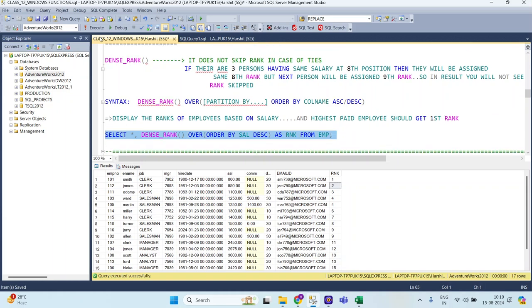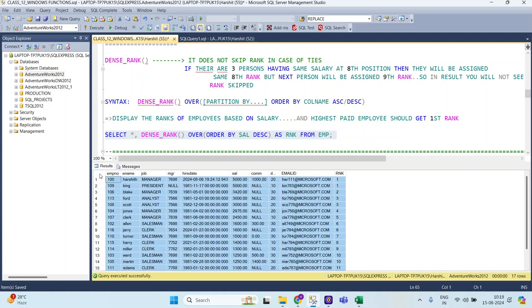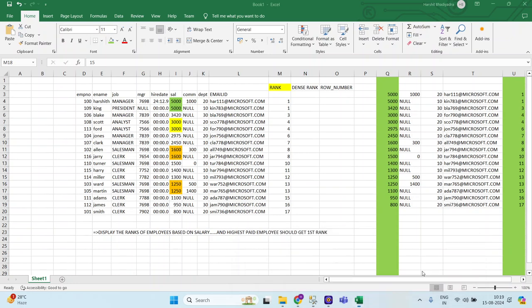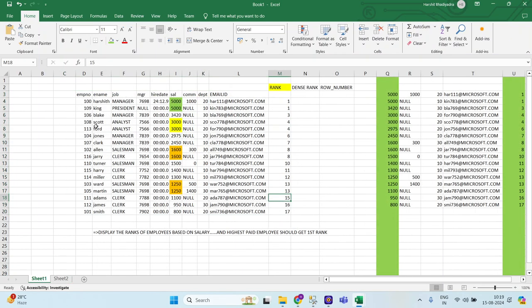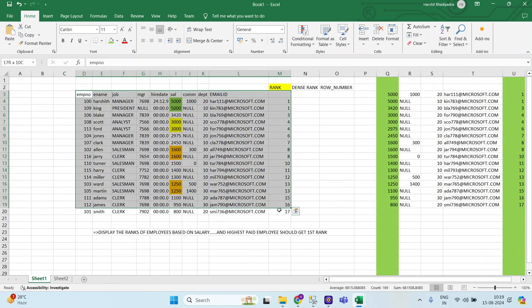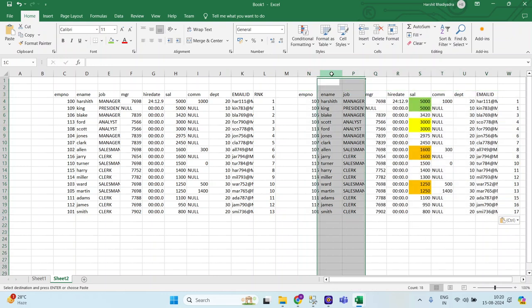Now let me execute this second query. Let me copy this data into the Excel file, and over here let me copy, and let me copy this data also over here in the Excel file. So now your solution, for the question someone has asked, is coming now.